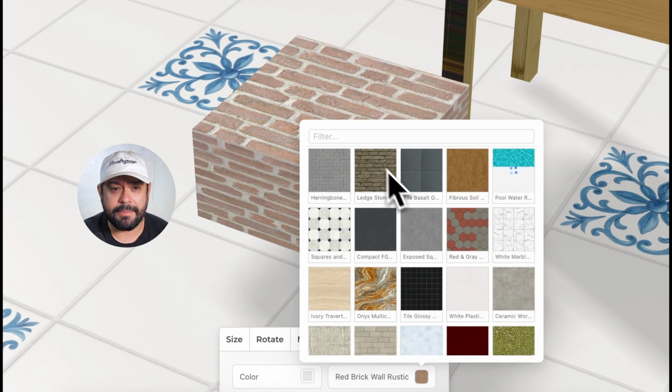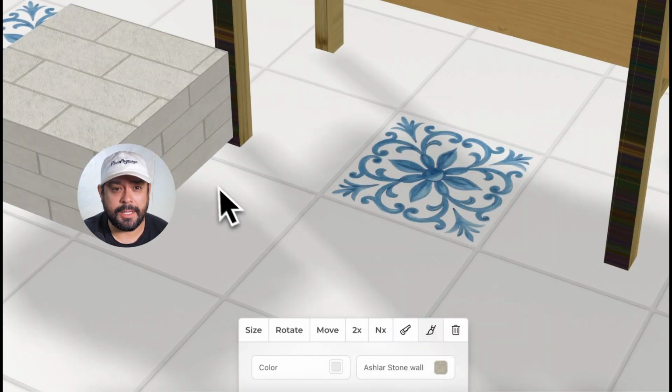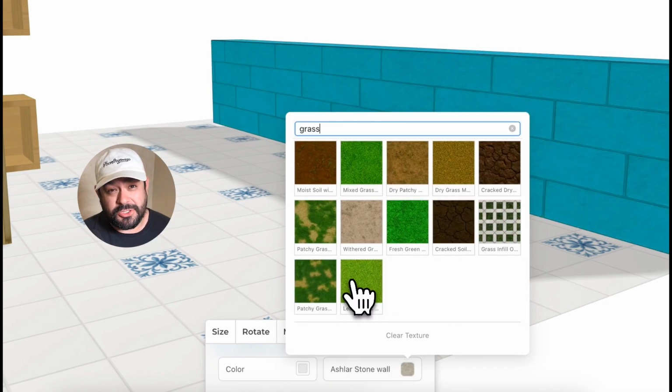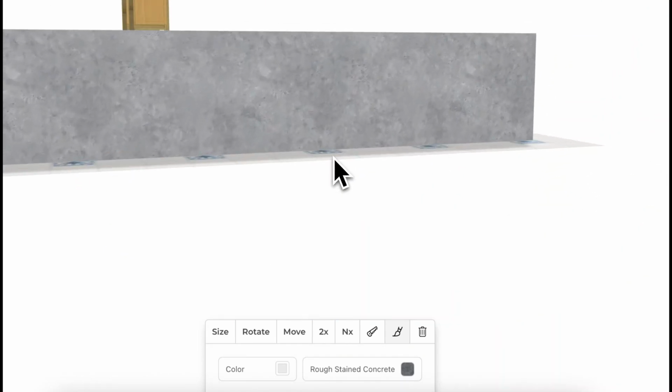These blocks come in many categories: concrete, brick, grass, water, and many more. They're great for simulating walls or adding realistic details to your design.